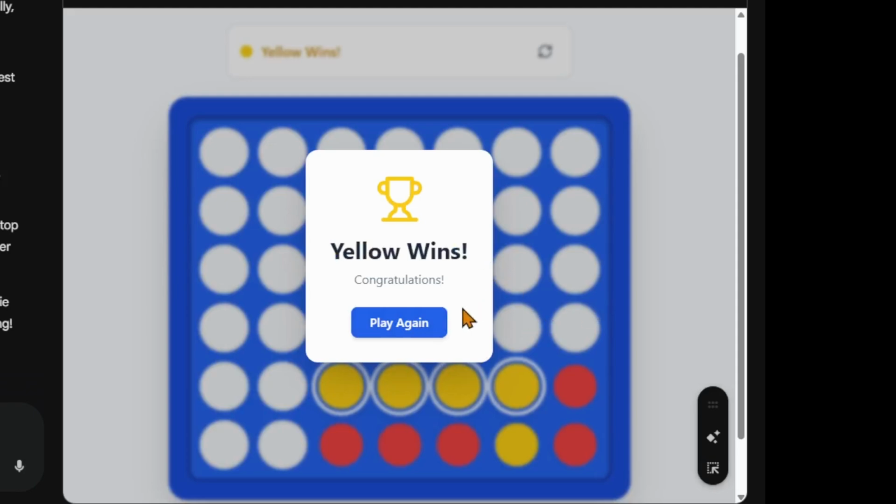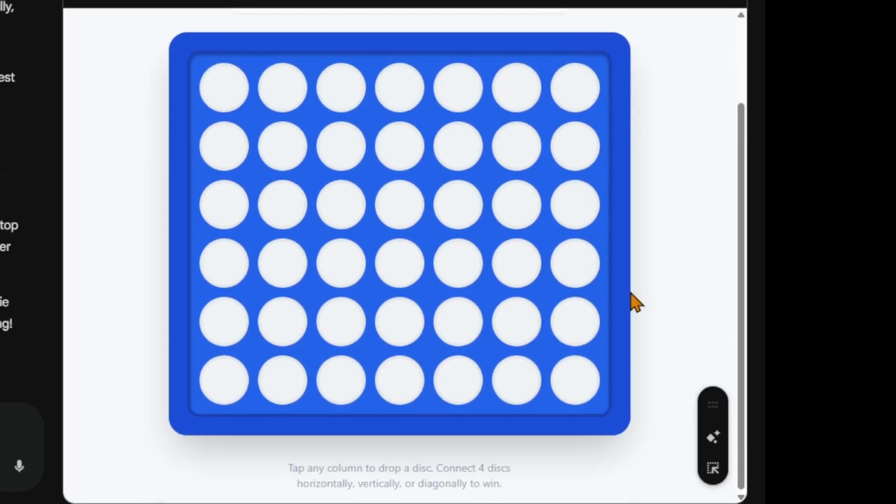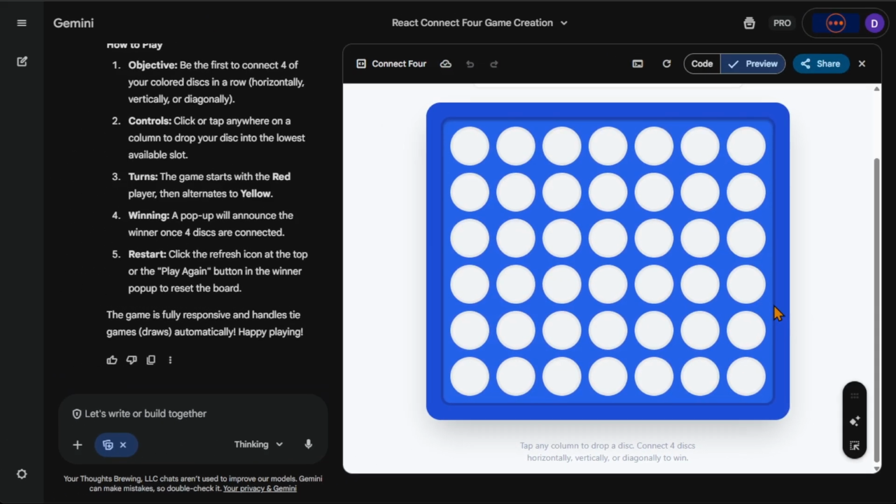Play once, play again, play as many times as you want. But that took, I don't know, maybe a minute from when I opened Gemini to when I could actually play the game within Gemini. I'm not outside of Gemini. This is still within the Gemini app.